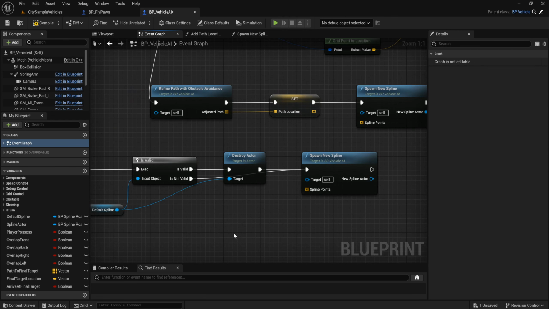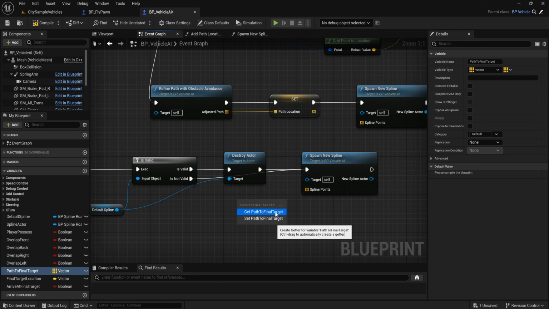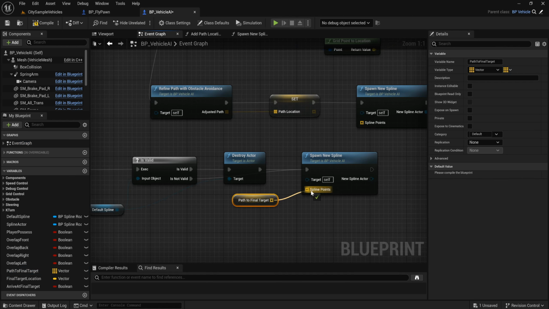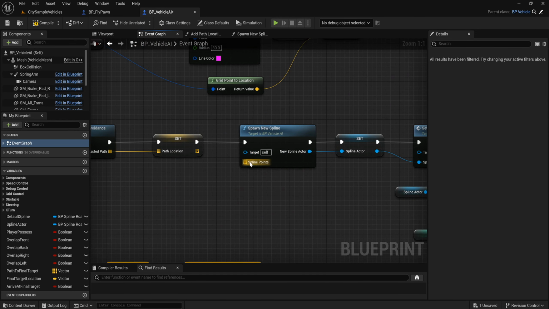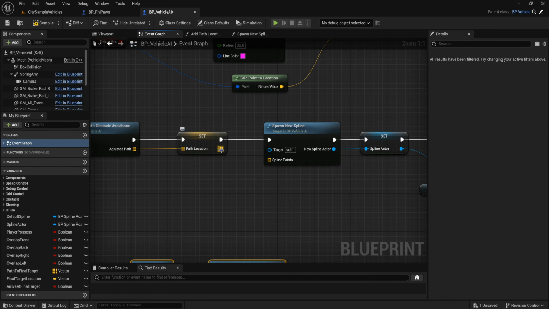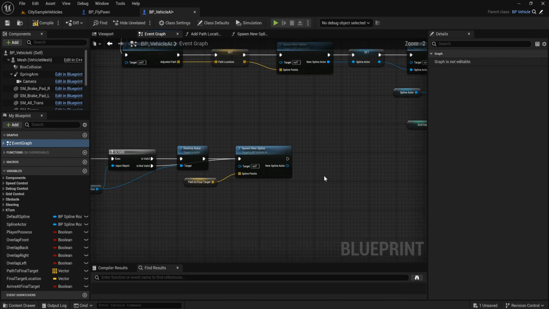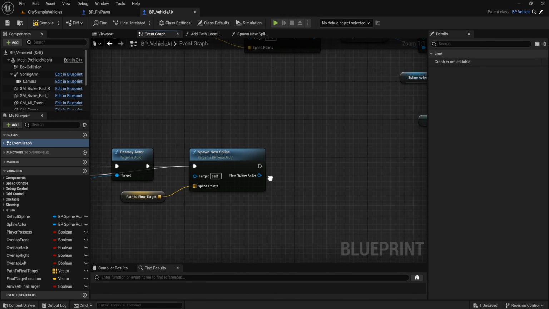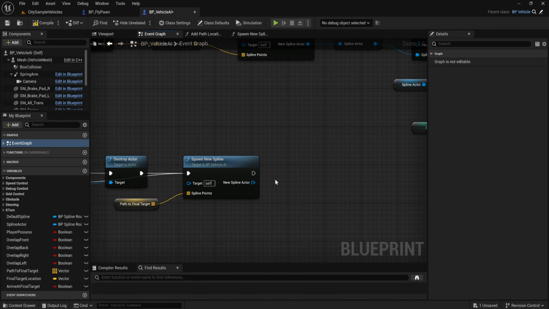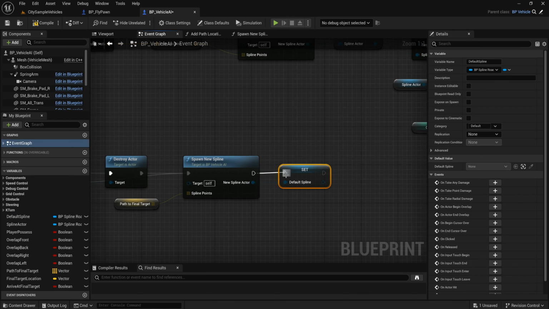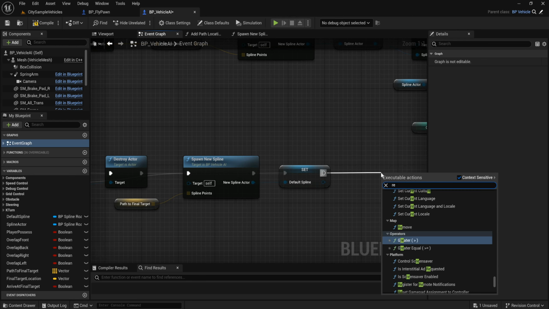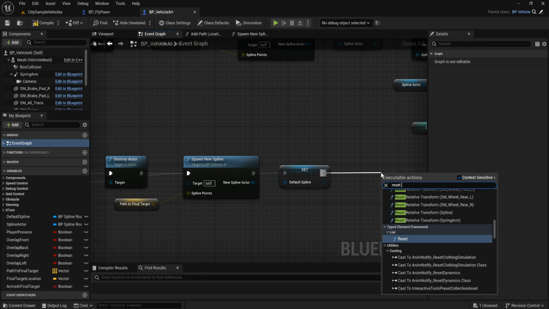Go to event graph. We get path to final target. Connect to these spline points. And for this spawn new spline, we connect this path location to these spline points. For this output, we set to default spline. And then we call reset default spline.